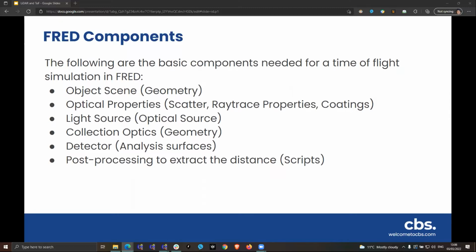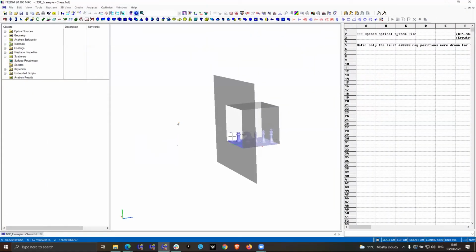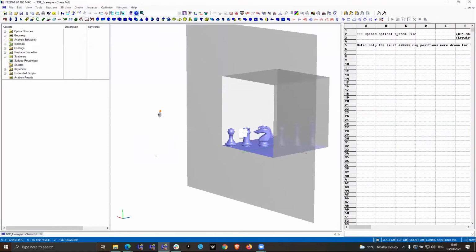So we're going to take a look at a fairly simple system, which is going to be our chessboard. And we're going to take a look at a flash type LiDAR system. So a single pulse of light illuminating the whole scene, and then basically making some measurements of that light, which is scattered back. So at this point, I'm going to pop over to Fred. So this is the model within Fred.